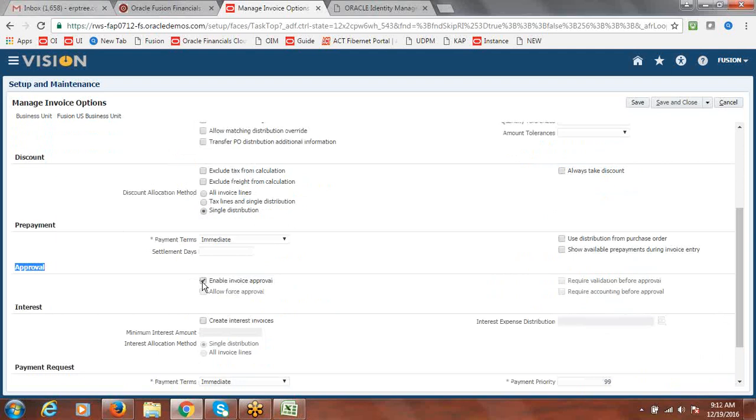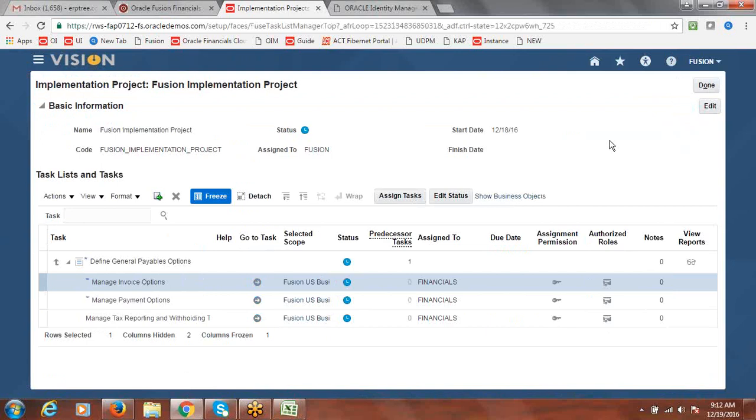Scroll a little down. Here we have approval. You can enable invoice approvals. If you don't want to submit for approval without performing the validation and accounting, you can enable this. In that case, if you don't validate or don't account the invoice, you should not be able to submit it for approval. That's how the system will enforce the control. That's it, but it's not required. So save and close. Enable, done.